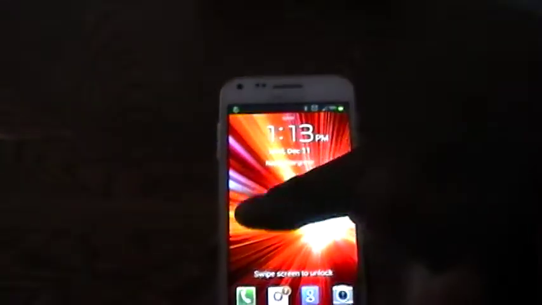Today I'll be answering the question, how to stop my Google Play Store from closing on my Samsung Galaxy S2. This is an issue that a lot of Android devices have, not just with the S2, but actually with the higher versions.